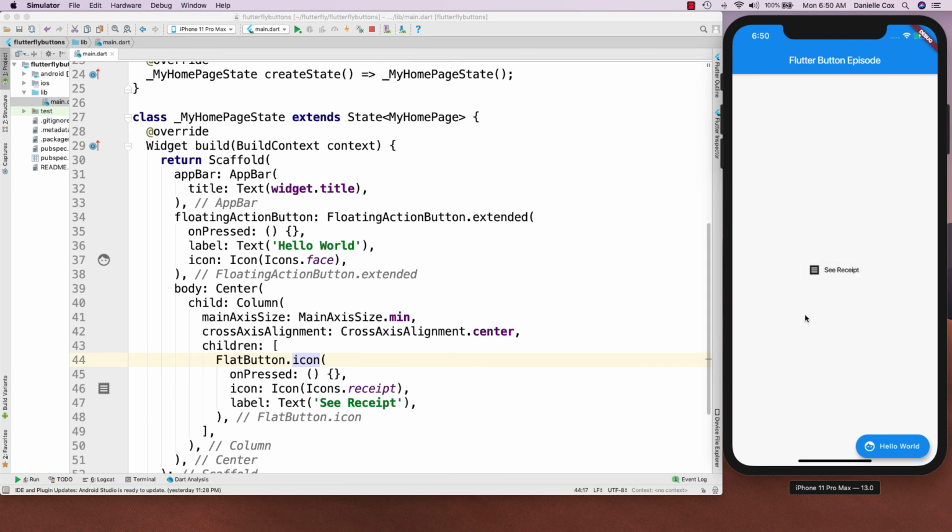So we've got the ability to do either one of these. And so these are three named constructors we have for the buttons. It's FloatingActionButton dot extended, and then it's RaisedButton dot icon and FlatButton dot icon. But all of these take an icon and a label, and both of those are just widgets, so we can do it however we want, and that lets us have a lot of flexibility. And it's an easy way to create a button that has both an icon and a label.